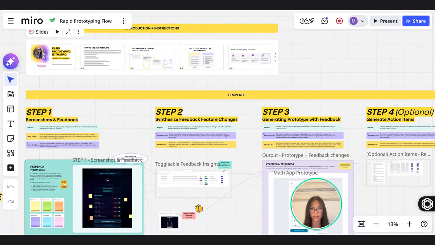And I built this Miro prototyping flow because I needed a faster, cheaper way to iterate on my nephew's tutoring app without burning a ton of tokens in Cloud Code. And what I ended up with is a three-phase flow that turns sticky note feedback on a screenshot into a clickable prototype that you can hand off to your development team or directly straight into Cloud Code.